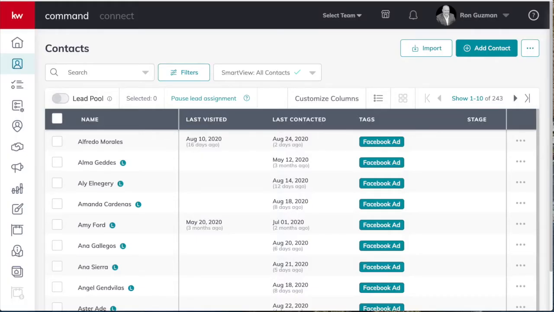Alright everybody, let's go ahead and get started with today's training. It is going to be on exporting your contacts and turning them into mailing labels through KW Command. Now, depending on what you're trying to accomplish, there's a few ways to go about it, depending on exactly what you're trying to mail out and to what groups.